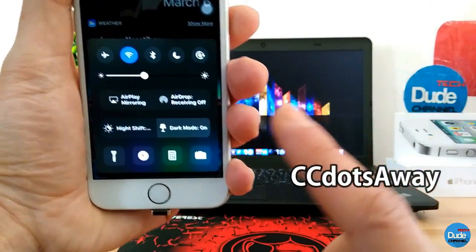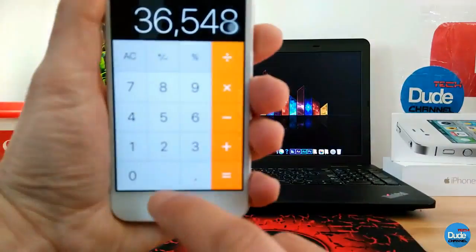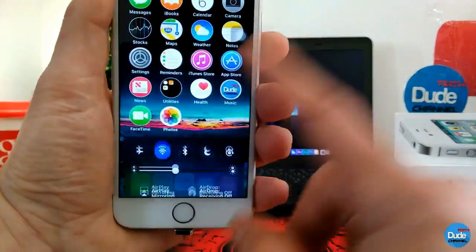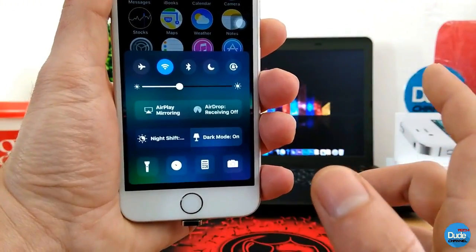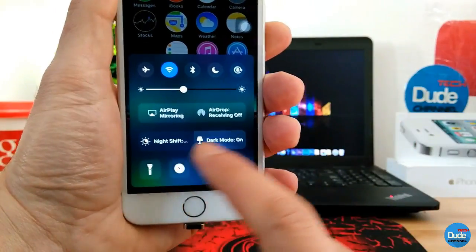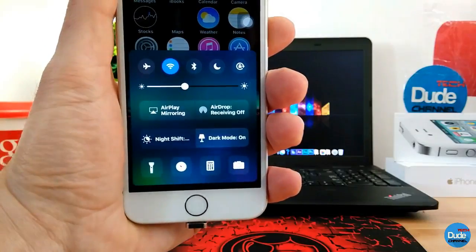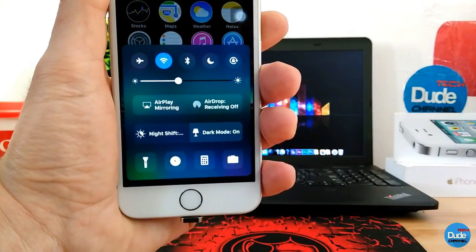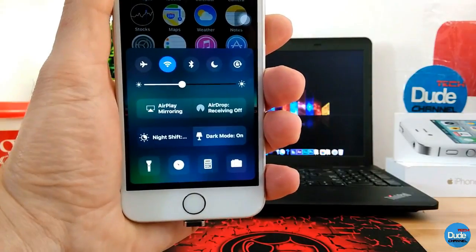CCDotsAway. Always when you open your control center, you will see 1 or 2 or 3 dots on your control center. Let me just get back here. Always it will show up there. With that tweak, when you download it, CCDotsAway, it will remove those dots from your control center. Once you download the tweak, it has nothing to configure. Once you download it, it will remove those dots from your control center. CCDotsAway.